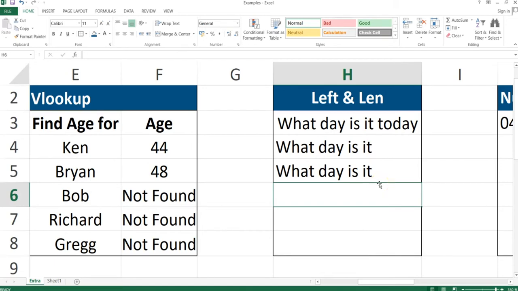Okay, now instead of left you can use right, you can use mid as well. So all these functions we have discussed already. But I have decided to use left here to show you the example, because it is one of the most frequently used examples and formulas in Excel when it comes to text, of course.